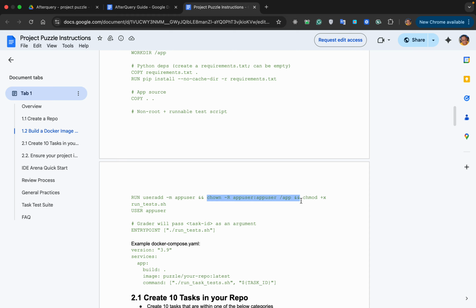I also don't know what this is, but I know this here is basically to give permissions to make this run test.sh executable. So this is more like something that you customize if you know Docker. And then they gave us a comment, grade I will pass task ID as an argument. So n3.run test.sh. So you don't really have to rush.